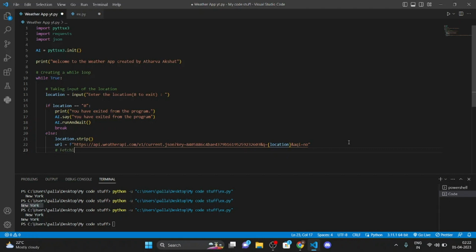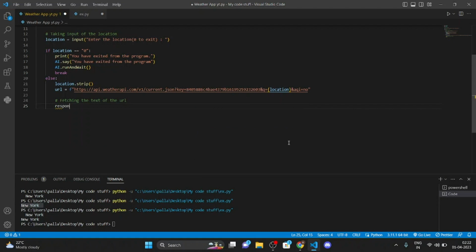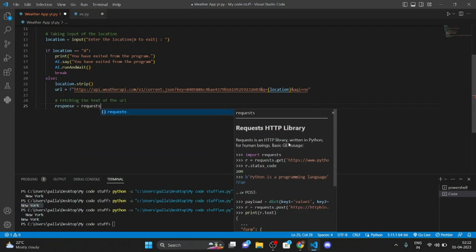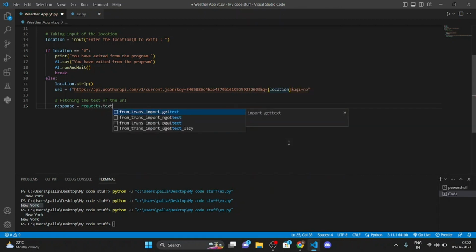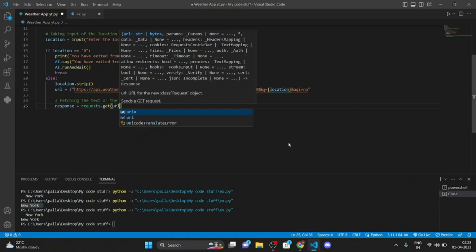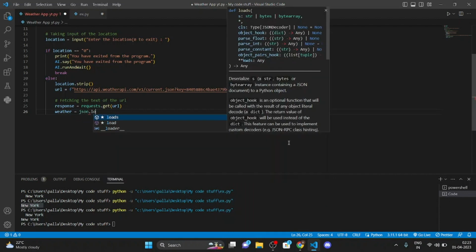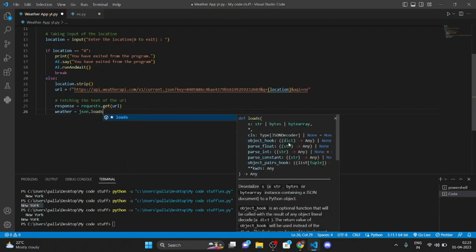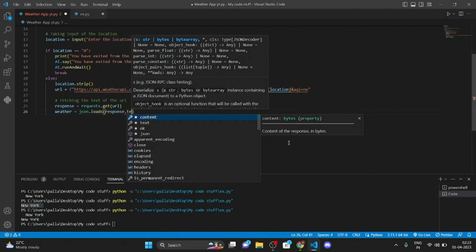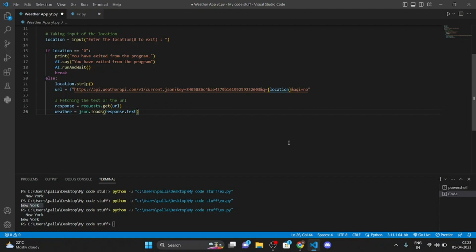Now typing the text of the URL, we're going to do response is equal to requests.get(URL), and then weather is equal to json.loads(response.text). Now we have access to the text.